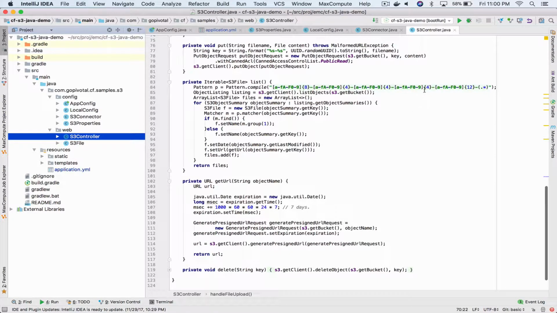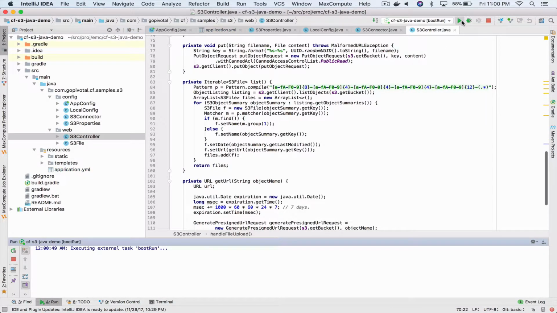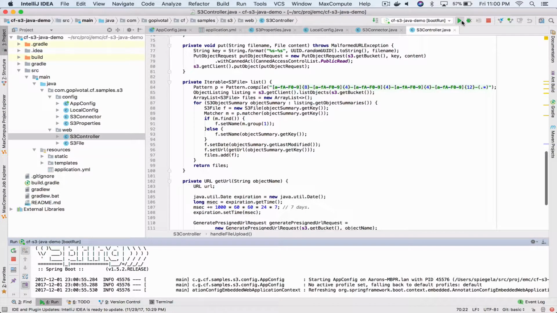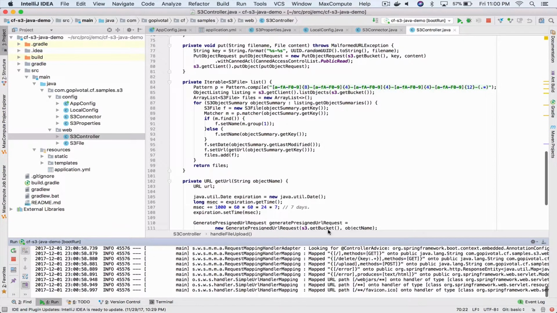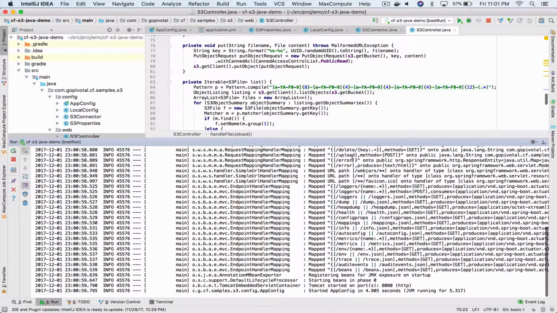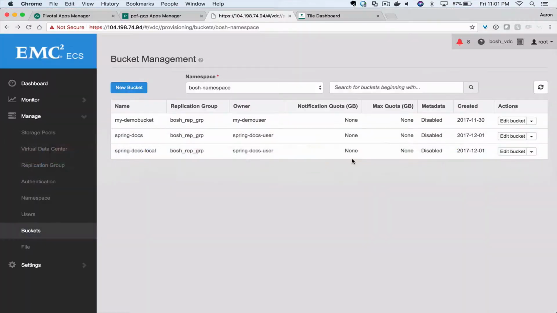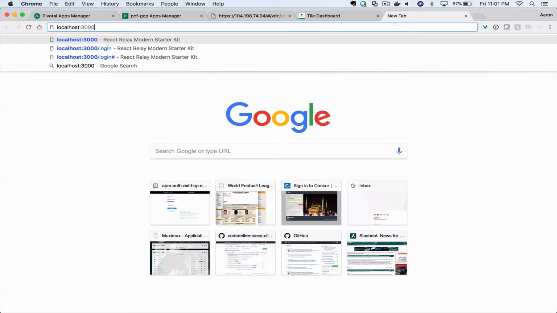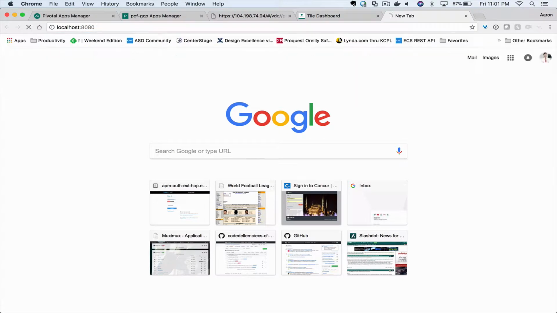So I'm just going to start my application here in the IDE. It's a Spring Boot application, so it's pretty easy to start. It's up and running on port 8080. I'll flip over to my web browser and I'll see that it's here running.